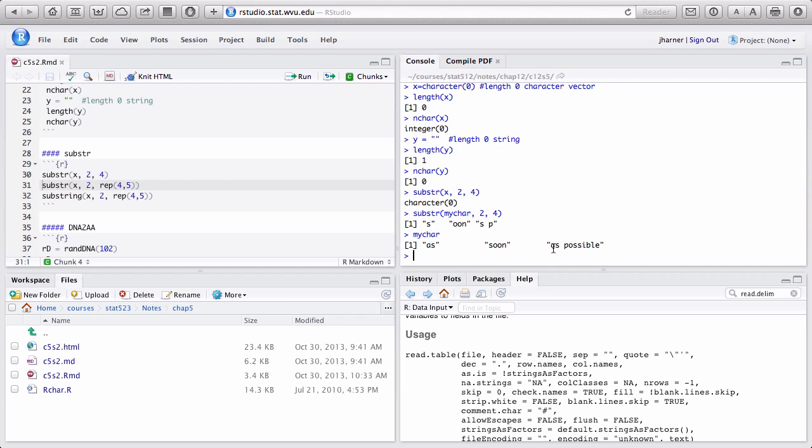Now what about this? You go from the second through the fourth, right? So it's S space P. So it's subsetting, but it's actually subsetting each string within that character vector. So this is a simple function. There are other more sophisticated functions, but it gives us a way of subsetting.